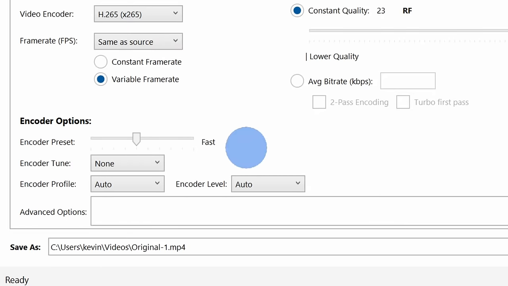Down below, you can also set the encoder speed. And here, the turtle wins the race. The more time the encoder has, it can ensure better image quality and also smaller file size. You just have to be willing to wait a little bit longer for the encode to complete.